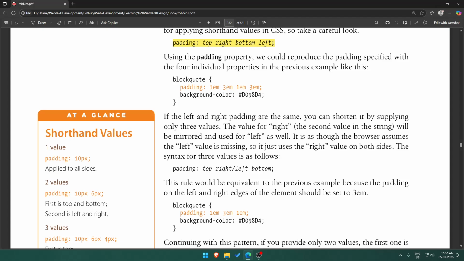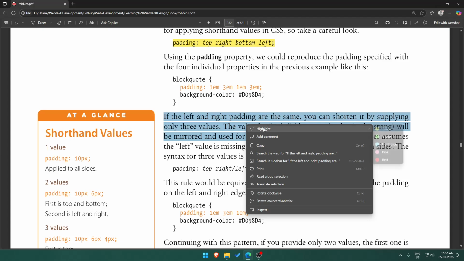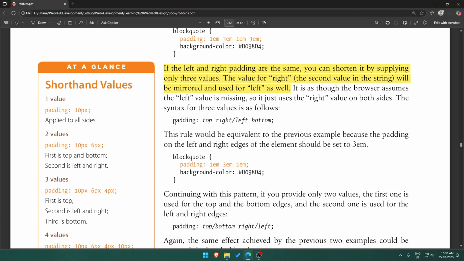If the left and right padding are the same, you can shorten it by supplying only 3 values. The second value in the string, the right value, will be mirrored and used for the left as well. It is as though the browser assumes the left value is missing, so it just uses the right value on both sides. The syntax for 3 is this. This rule will be equivalent to the previous example.